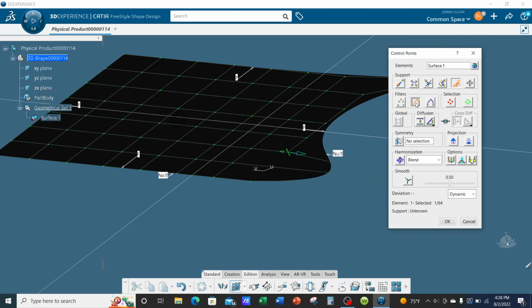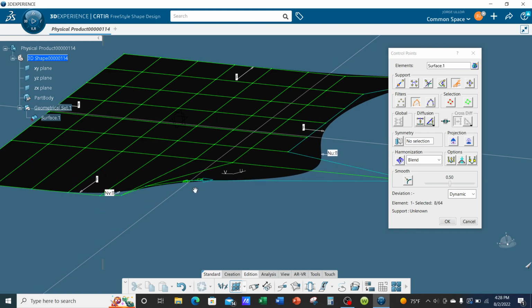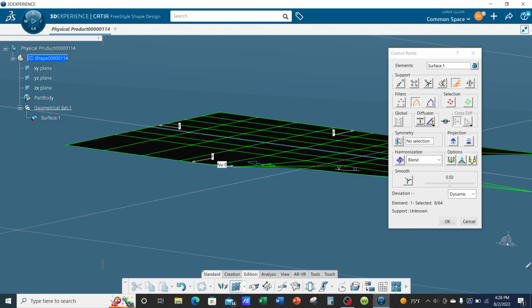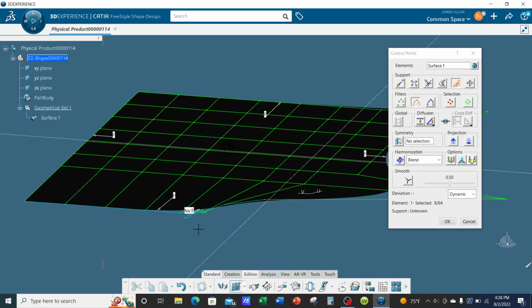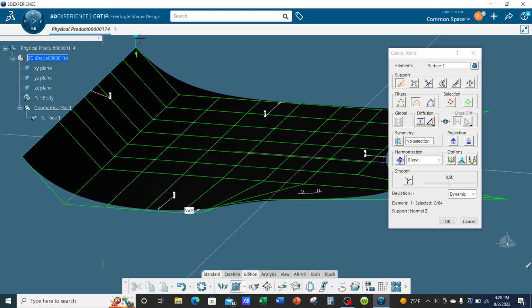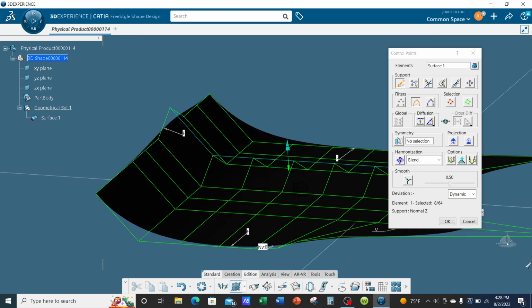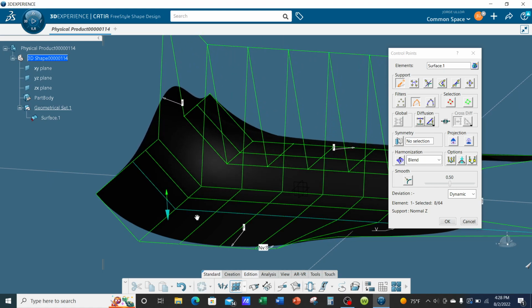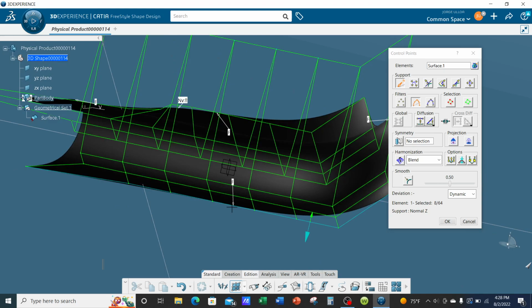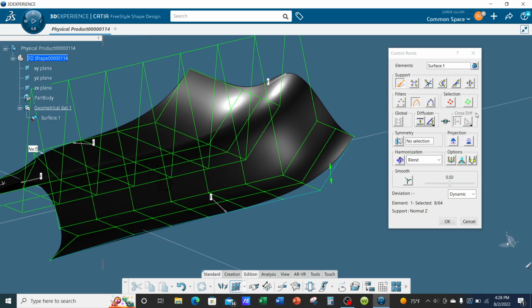You can also pull on the wireframe, so tangent to the surface. Well, it's a flat surface, so it's only going in one direction, staying parallel to the XY plane. So let's go back to normal. And right now I'm pulling on the mesh.